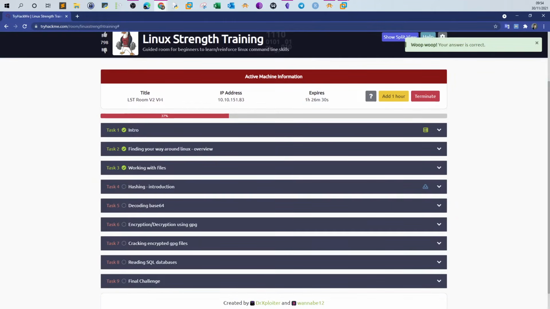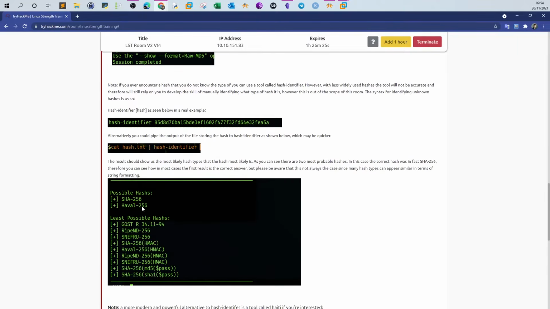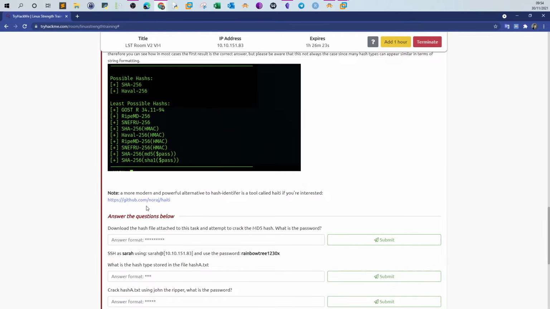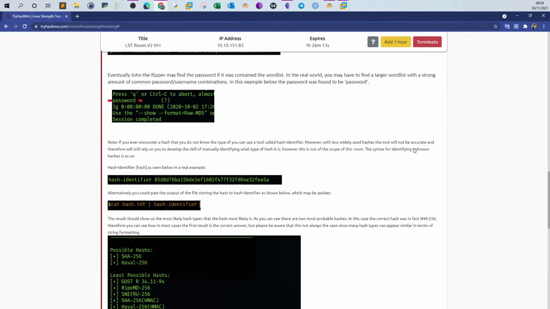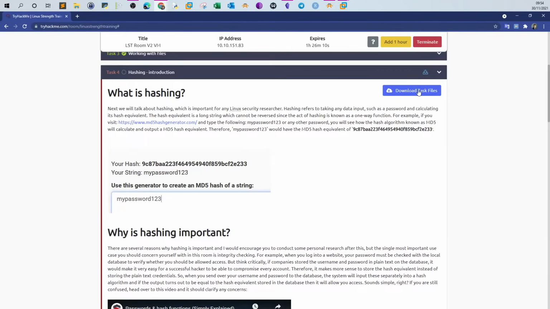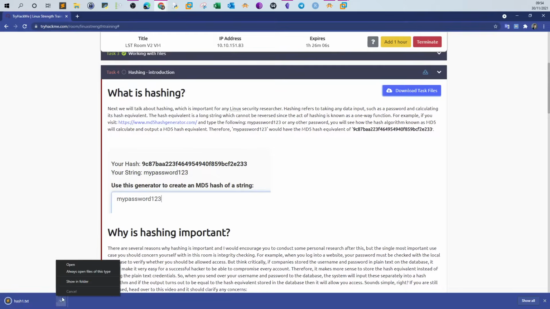Now let's go to hashing. I'm gonna skip right to the questions. You can always find the commands and the explanations in the notes. Okay, hashing. Let's go to the first question. Download the hash file attached to this task. Attempt to crack the MD5 hash. What is the password? So we've got here task files. Let's download them to desktop. I'm gonna copy that to my machine.